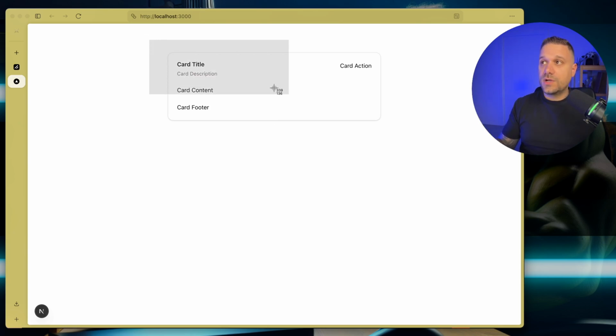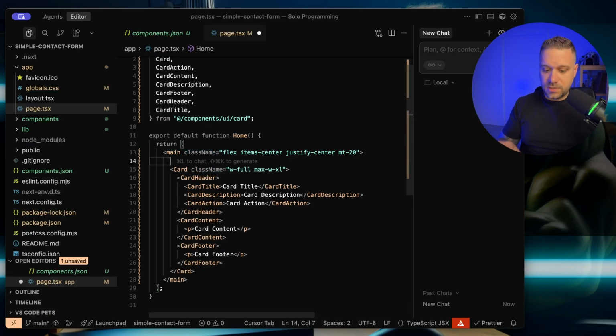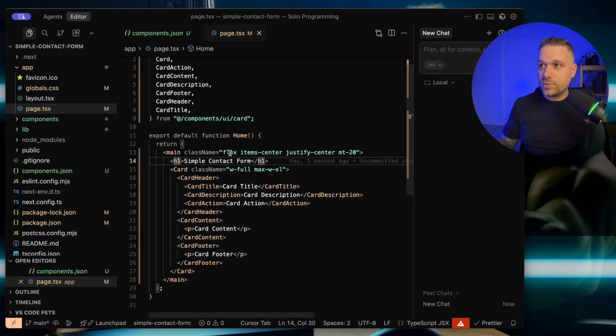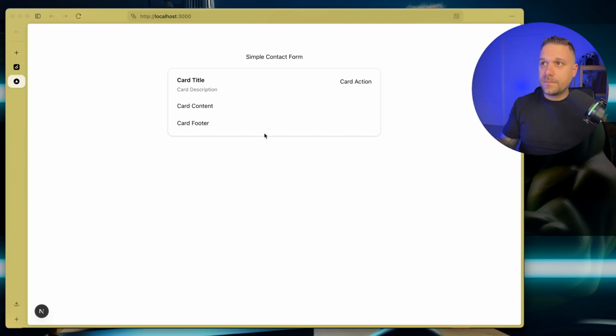We have now our card. We can just add a little bit of title up here. H1, just say simple contact form like this. So we know what we are doing here. And to put here flex column and a little bit of gap, let's say gap 5. Nice. So we have now our heading, we have our card, and we can add here our form.